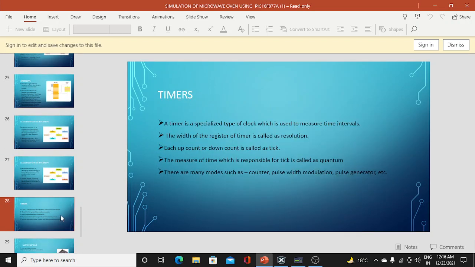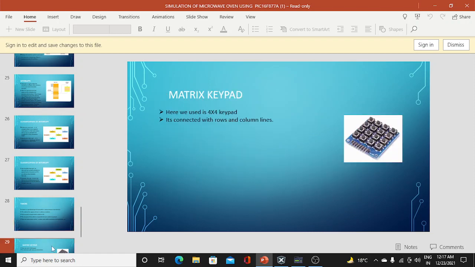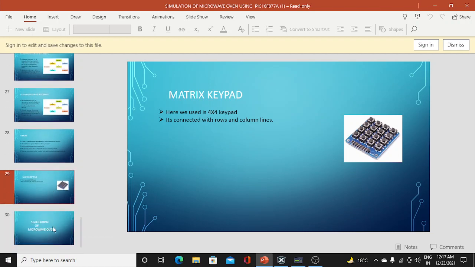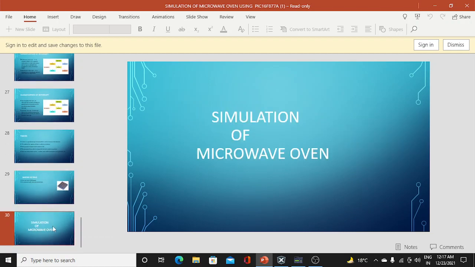We have also learnt about timers during this internship, and we have used a matrix keypad here, which has 4 keys connected in terms of rows and columns. So let us go to the simulation of the microwave oven.